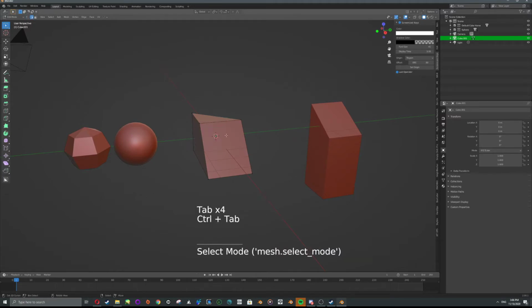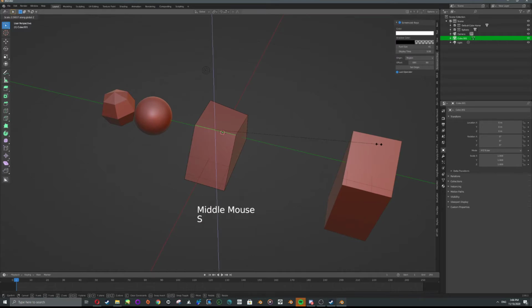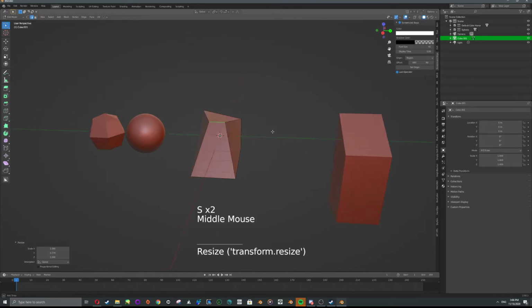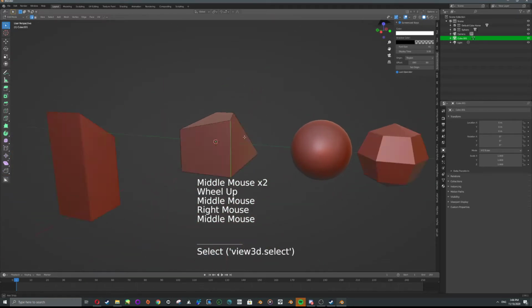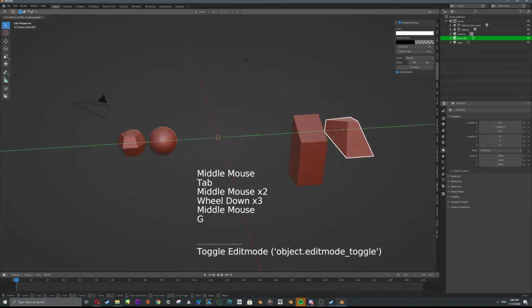You can also have access to the other modifiers like scale and rotate. So if we scale this on the Y axis, SY, we can scale it in like this. Scale this in with the Z axis. That looks kind of cool. Let's move this over here.